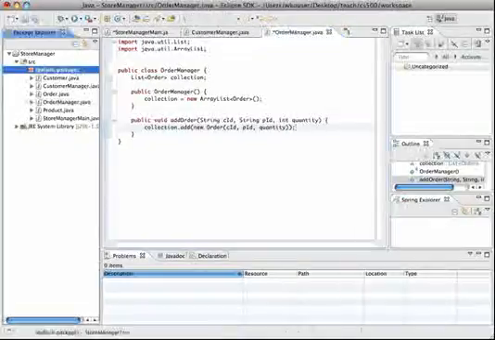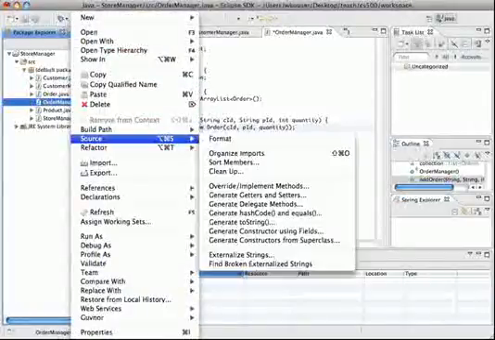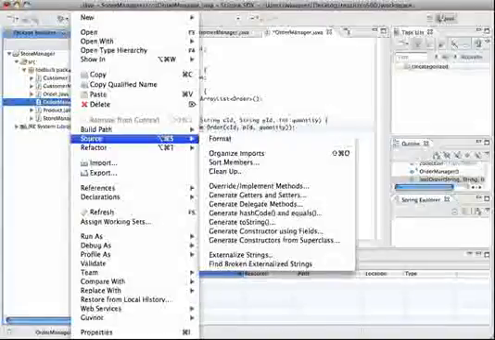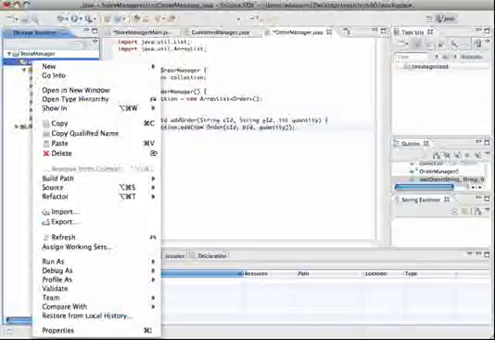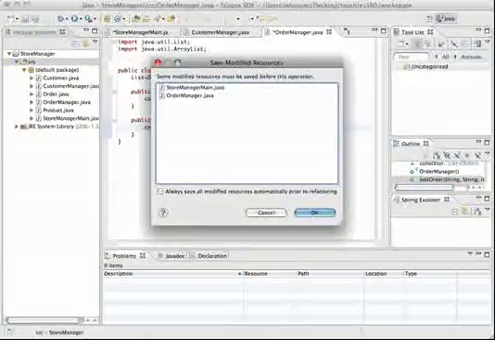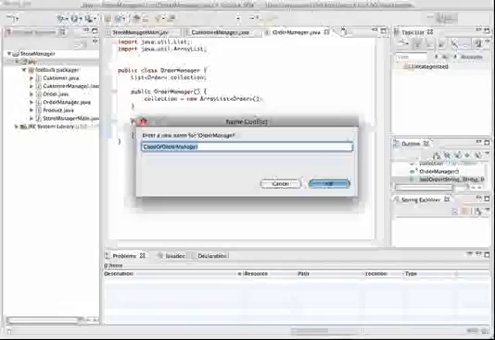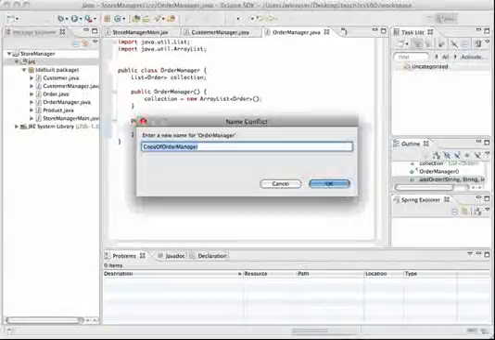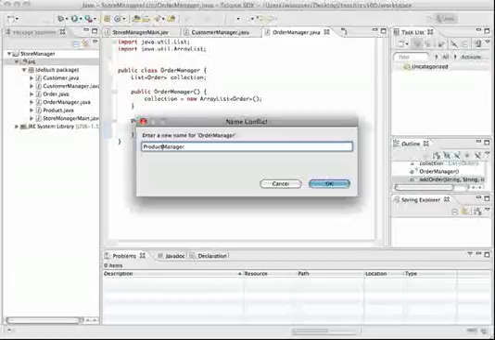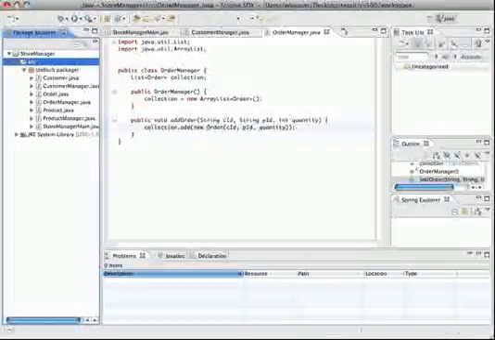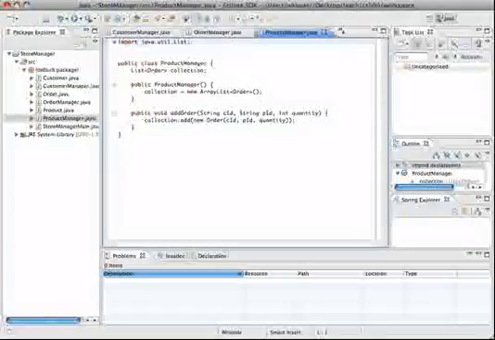Similarly, we do the same thing for the product. Okay. So what I'm going to do is I'm going to do a copy. Okay. I'm going to do a paste. And I'd like to change this order manager to a product manager, because we need to hold a collection of products here. And let's look at the product manager.